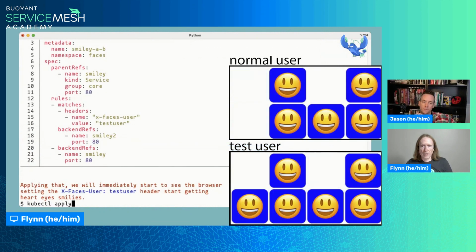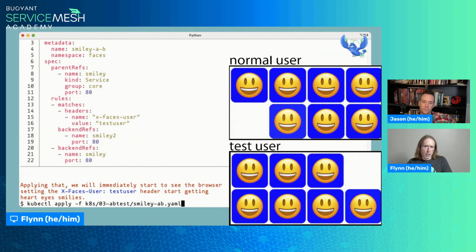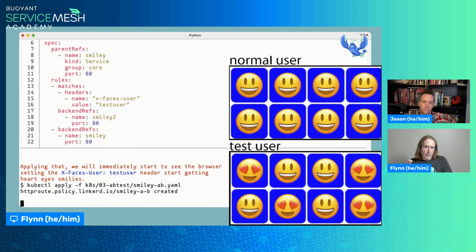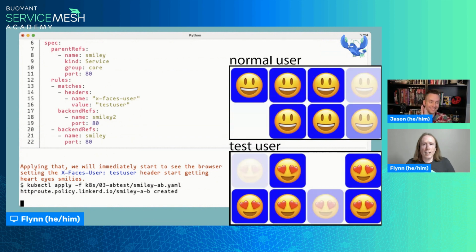All right. So as soon as I apply this one, we should immediately see the test user getting hard-eyed smileys from the Smiley2 workload. And we do. Always nice when the demo gods smile upon us.